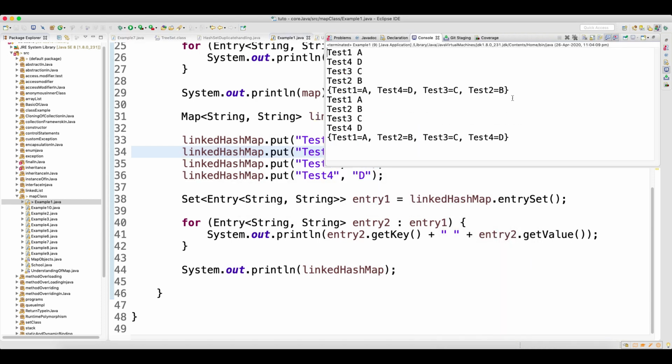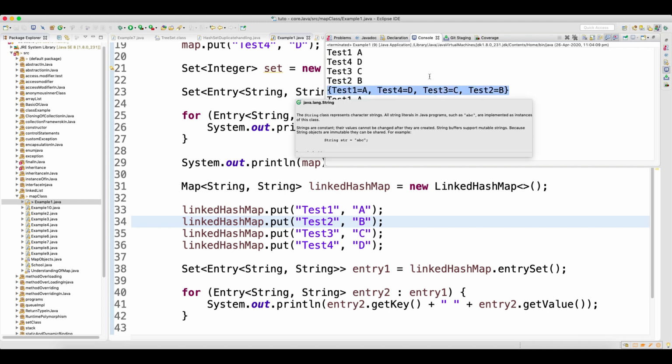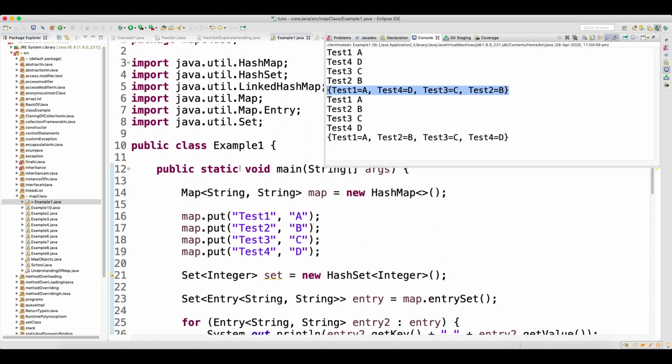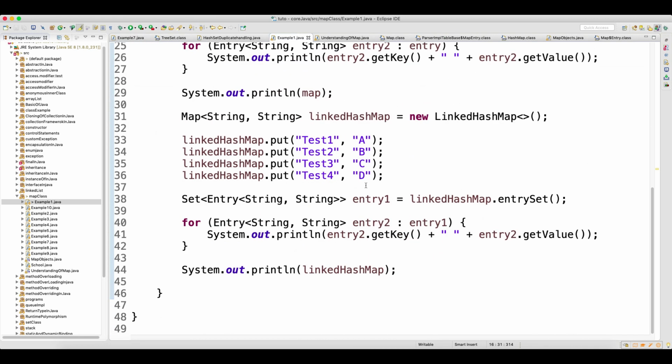Look here. This is the hash map output and this is the linked hash map output. You can see the difference. In the linked hash map, the insertion order was maintained: test 1, test 2, test 3, test 4. The same records were inserted in the hash map also. In the hash map, the insertion order was not maintained. It should be test 1, test 2, test 3, test 4, but it came test 1, test 4, test 3 and test 2. So in the hash map, the insertion order was not maintained.